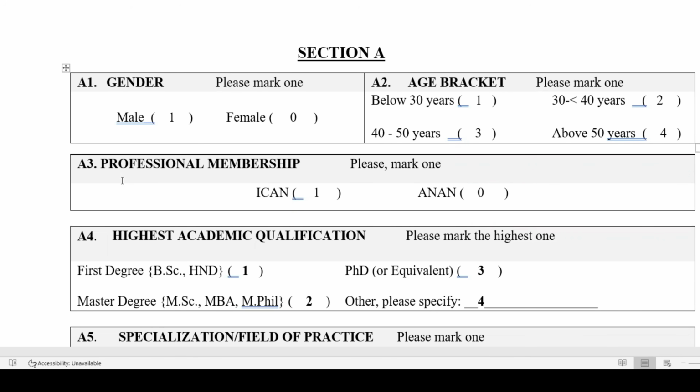If I'm doing a study on undergraduate students, why will I put ICAN membership? Except if ICAN membership is a variable I want to consider that makes some students understand lectures delivered in class better than others. Then maybe ICAN membership may play a role. But if it is not playing a role, don't put it there. So don't load your questionnaire with irrelevant things.